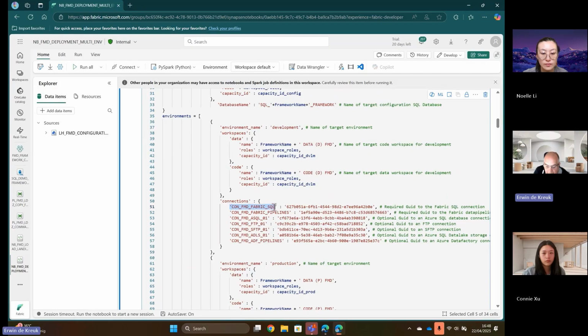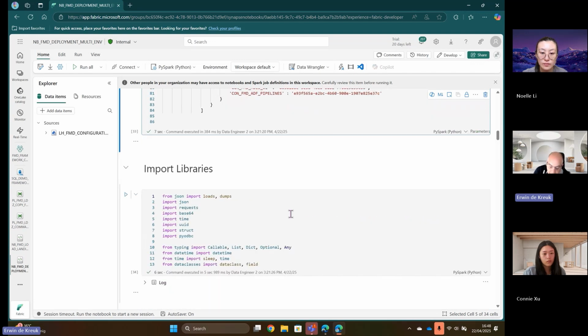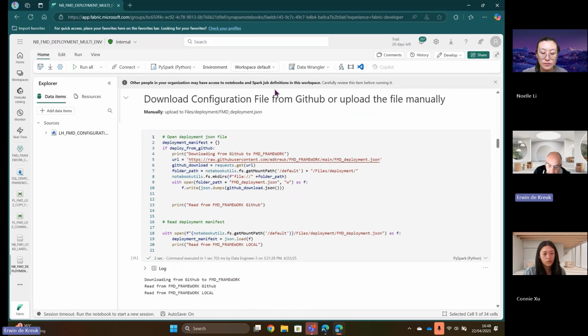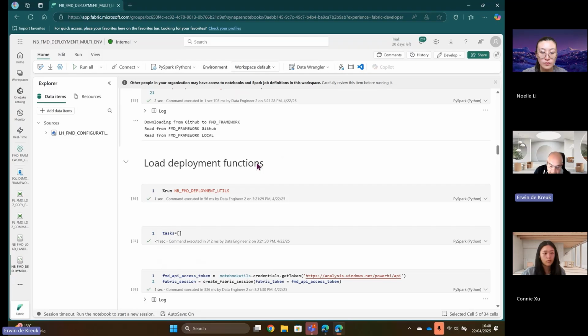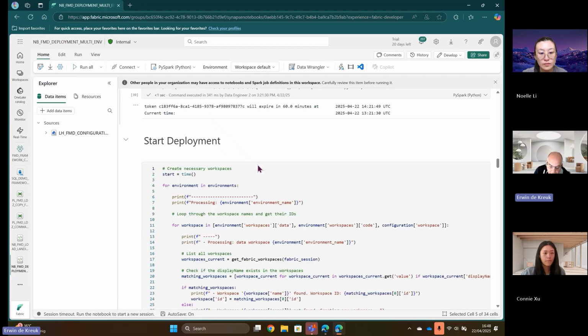There are 2 required connections you have to create. That is the Fabric SQL connection, which you have to create in the connection pane, and you have to create the Fabric pipelines connection. These are both connections with OAuth, which you need to create in advance to get all the pipelines working. And then it's just following, it's importing libraries. It will download automatically the deployment file from GitHub. And then you will see all the steps following down the whole road.